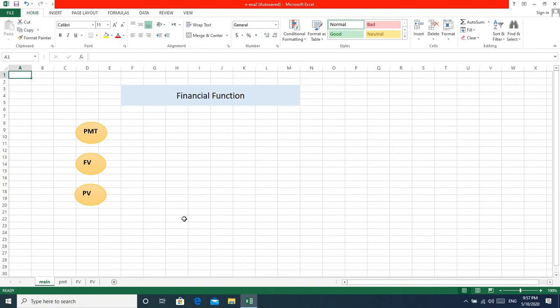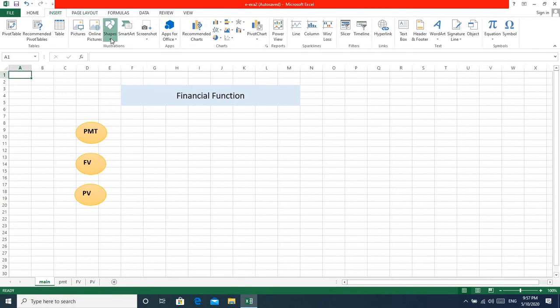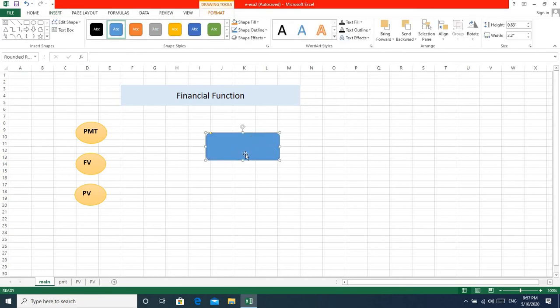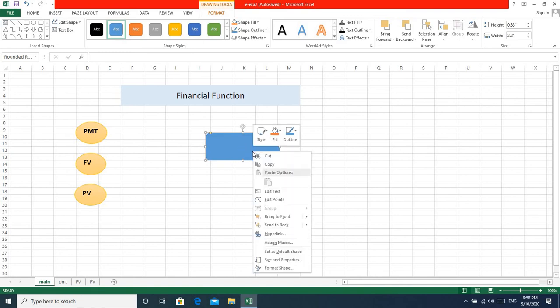Now I want to explain to you how to create a link in Excel. First of all, I make a link as I did. Go to Insert, Shape. For example, I take this shape. Now I want to make this shape a link. Right click, hyperlink.